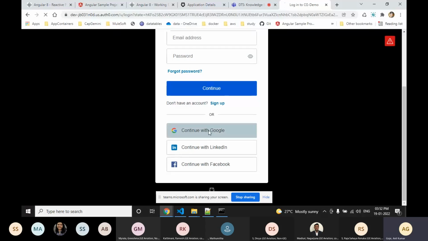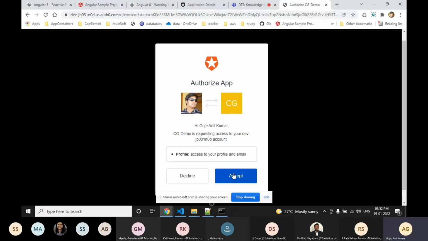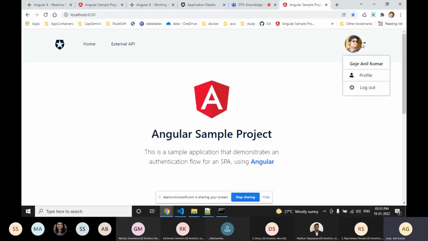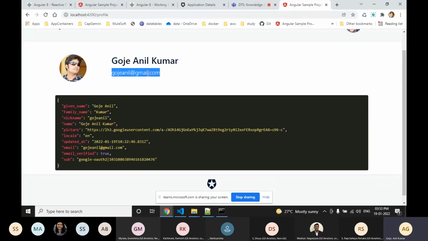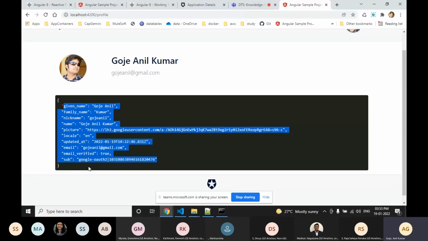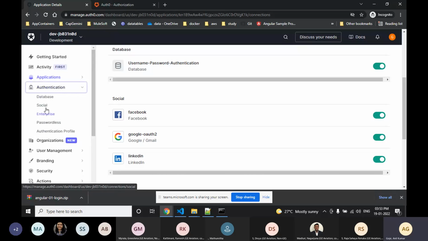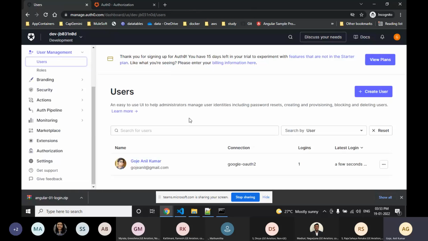So let me continue with Google here and login. Here you will see the information, and I will get the basic information from Google, the gmail.com address, and this is the basic information that they will get from Google. And you see this information is already loaded in our system, and it was configured like this: the user is enrolled in our system by using Google OAuth2.